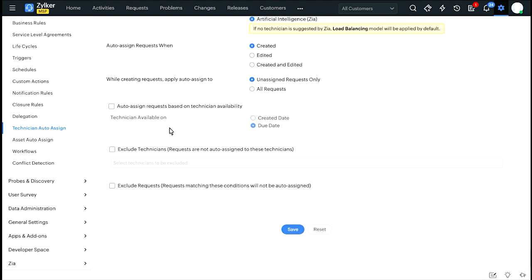So that way you'll be able to ensure that no ticket goes unnoticed and all the tickets are dealt with accordingly, right? And you can also choose to auto assign requests based on the availability of technician, right? So for example, a certain technician is not available today, but the ticket's due date is after a week, right?